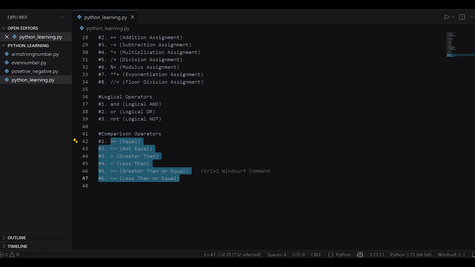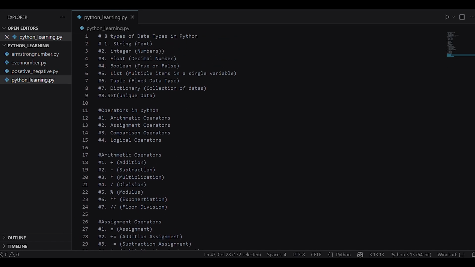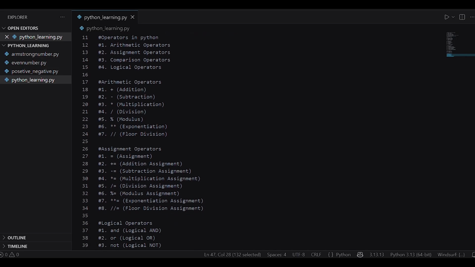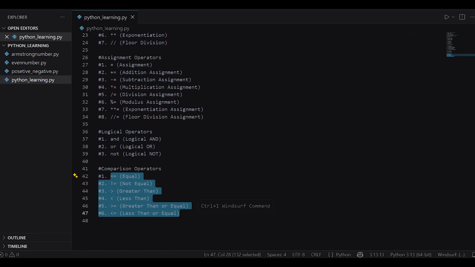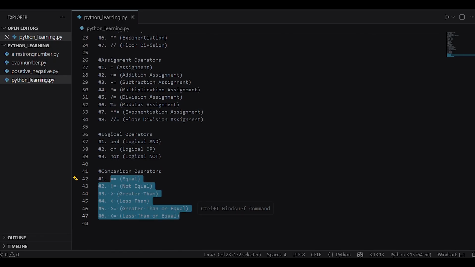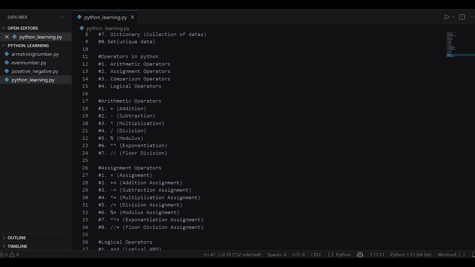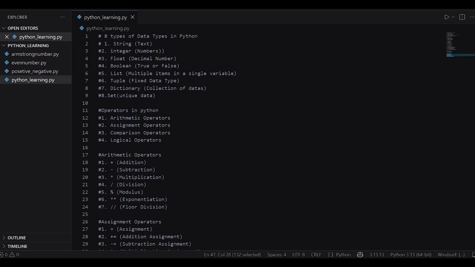Okay. Now, you should remember and learn all these data types and the operators that are being used in Python. If you are not learning these operators or data types, you will not be able to write down any codes in Python properly. So try to learn and remember all these data types and operators in Python.